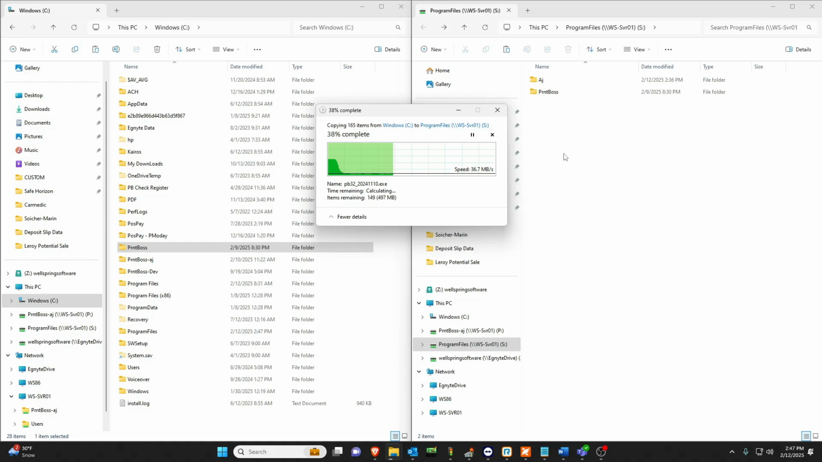Now head over to your new system and find the spot where you want PrintBoss to live. This can be the C drive, another drive, or a specific folder for your applications. Once you're there, just right-click in the empty space and hit Paste. This will bring the entire PrintBoss folder over to its new home.